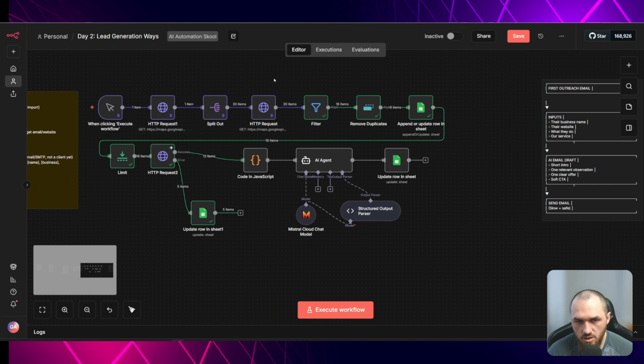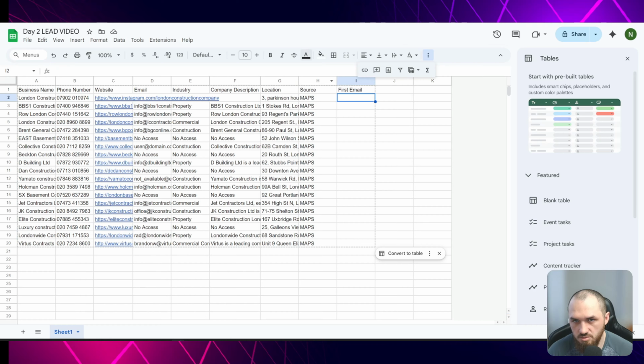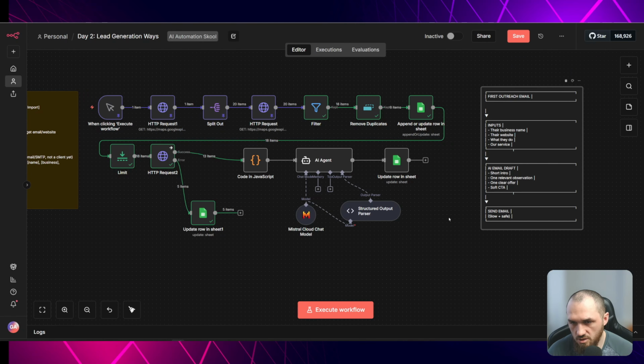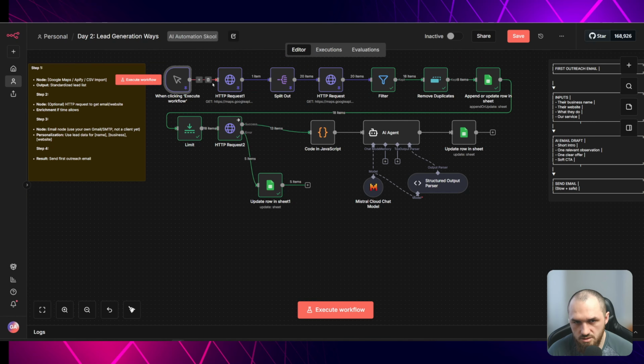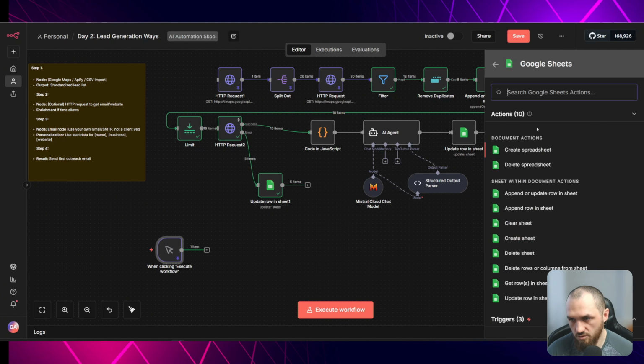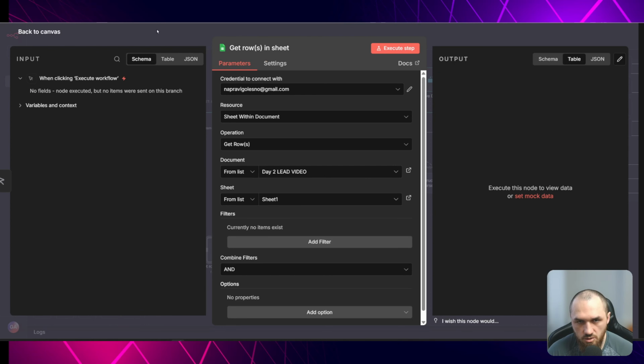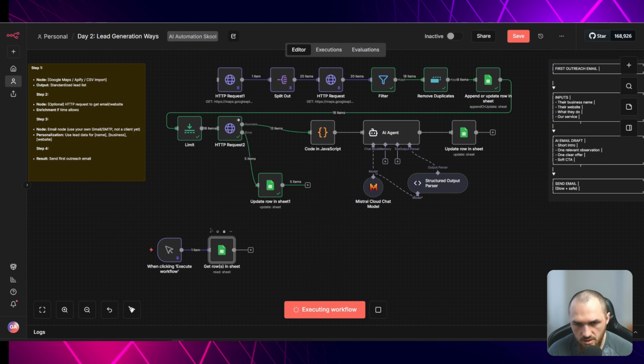Now what we're going to do is fill the first email, the first outreach email. Let's get this here and let's try. So we're going to get from Google Sheets, we're going to get the rows. So now we will get all of the rows. Let's get all of the rows from our lead list.